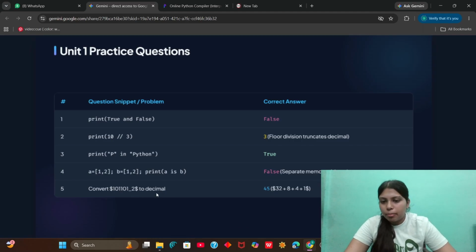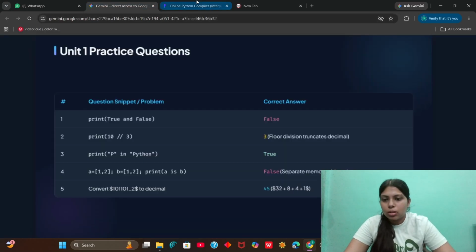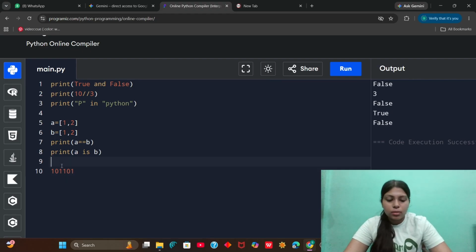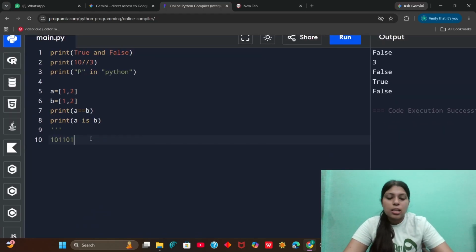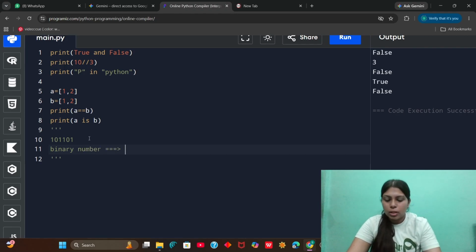this binary number to a decimal number. So what is the binary number? 101101. Yes, this is the binary number that we have here. Let me comment this out because we do not want to run this part. So this is a binary number and we have to convert it into a decimal number. This is what the question asked. So how do we convert a binary number to a decimal number?